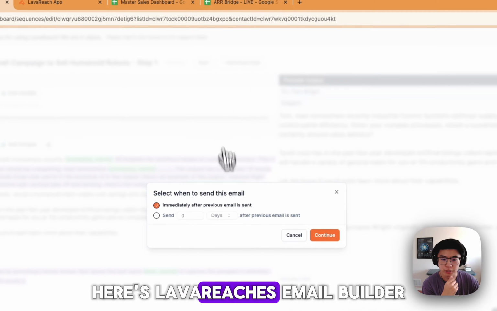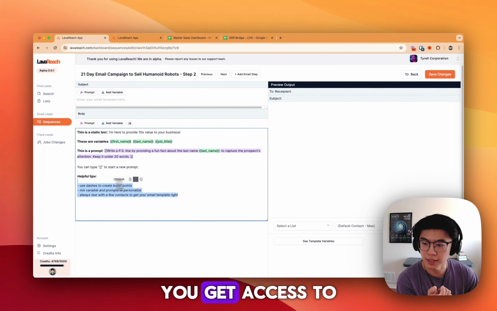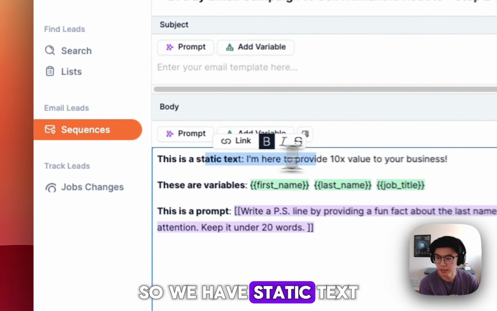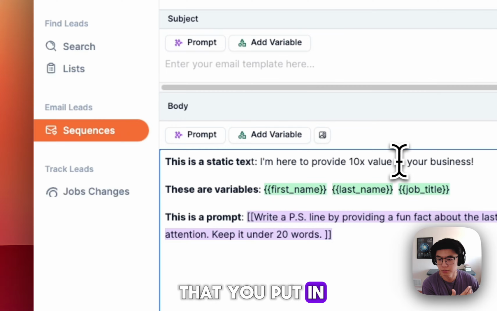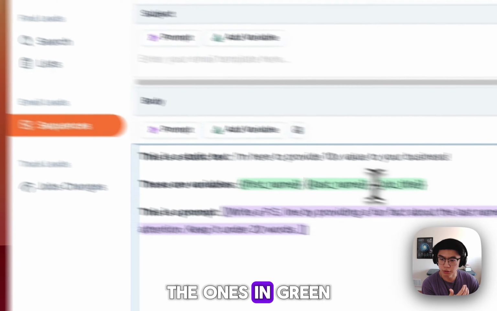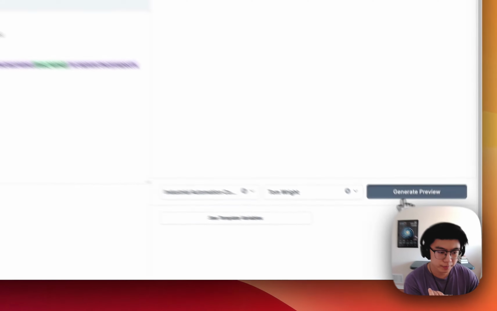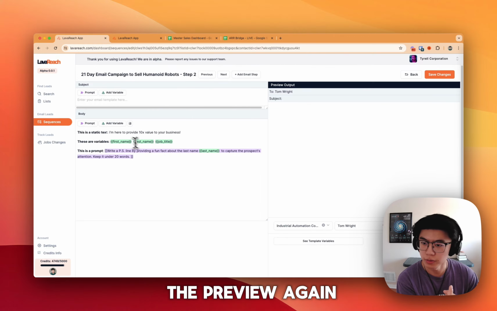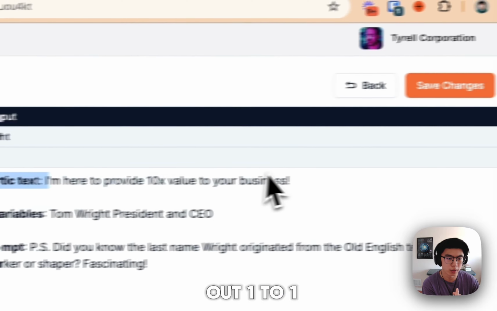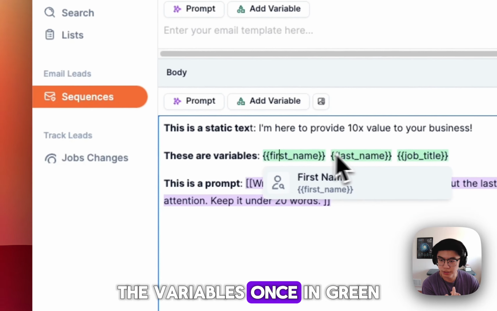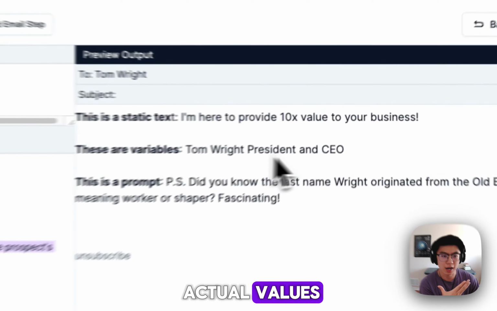So here's LavaReach's email builder. Within our email builder, you get access to 3 elements. So we have static text, which are just text that you put in to write your email. Variables, the ones in green, it'll output, let's just test with the contact here. So when we generate the preview, again, the text just spits out one-to-one exactly what you write. The variables, the ones in green, it'll actually pull the actual values for those variables.